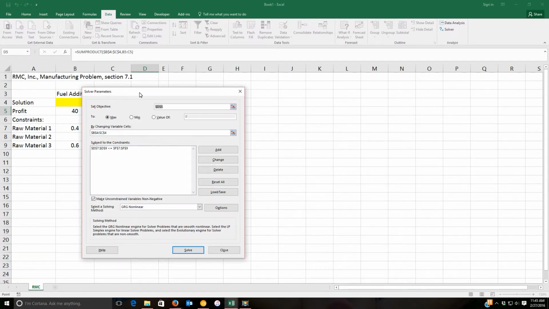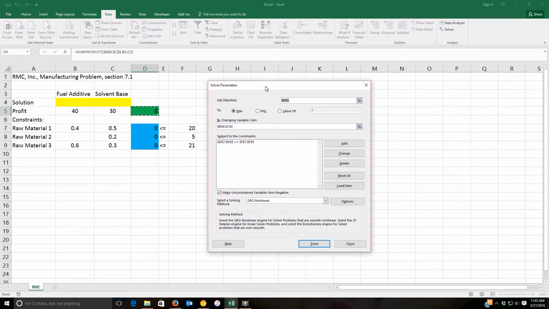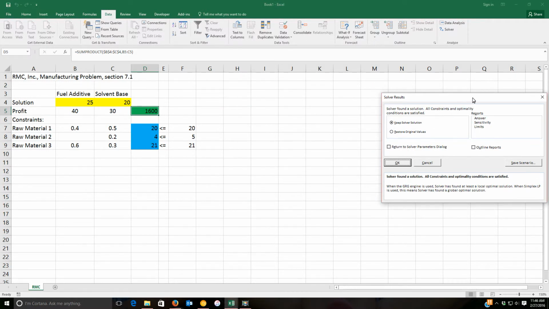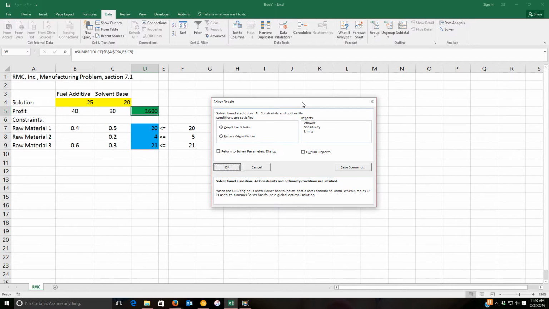Now Solver is just about ready to go. I want to make sure that Make Unconstrained Variables Non-Negative is selected or checked. And this is a linear problem. So for linear problems, we use the simplex linear problem, or LP method. And I'll select Solve. Solver solves the problem. It also prompts me to provide it with the report. And in the text, it talks about the answer report. So we'll go ahead and click on Answer and say OK.